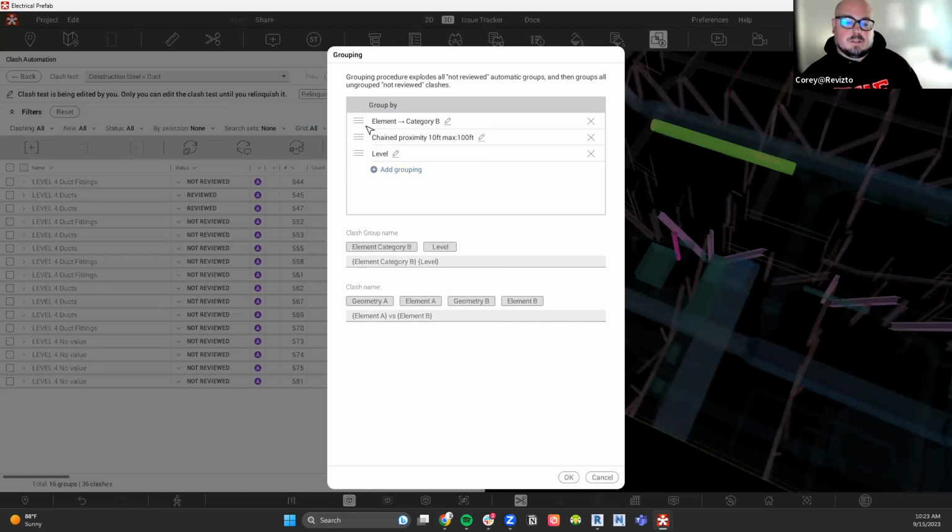So as you're starting to set up your test and get an understanding of what this looks like, I would play around with this grouping and see what your results look like as you go through.